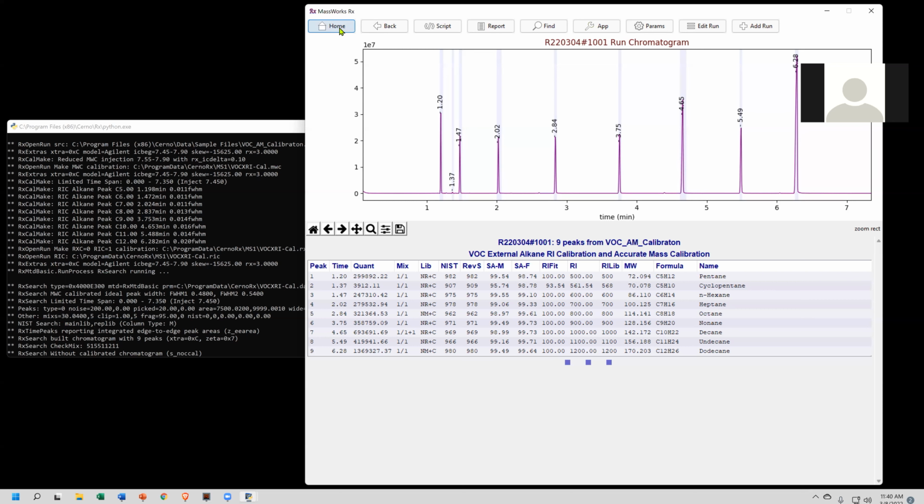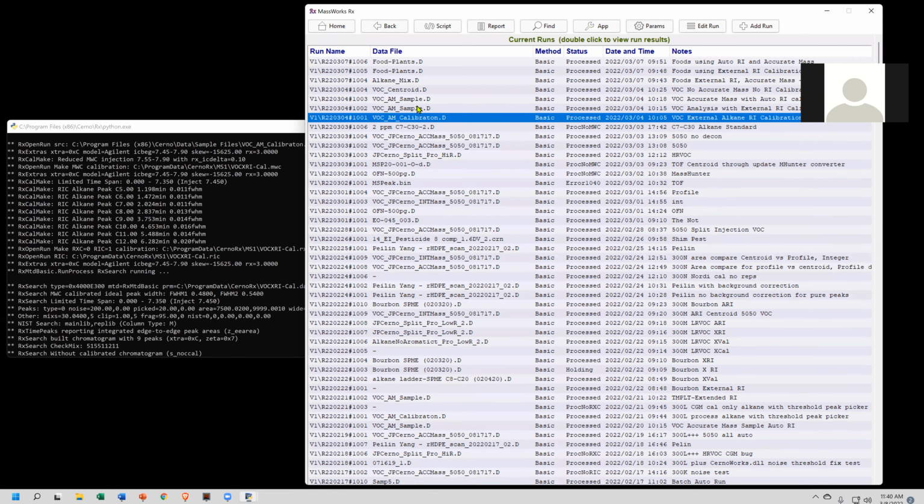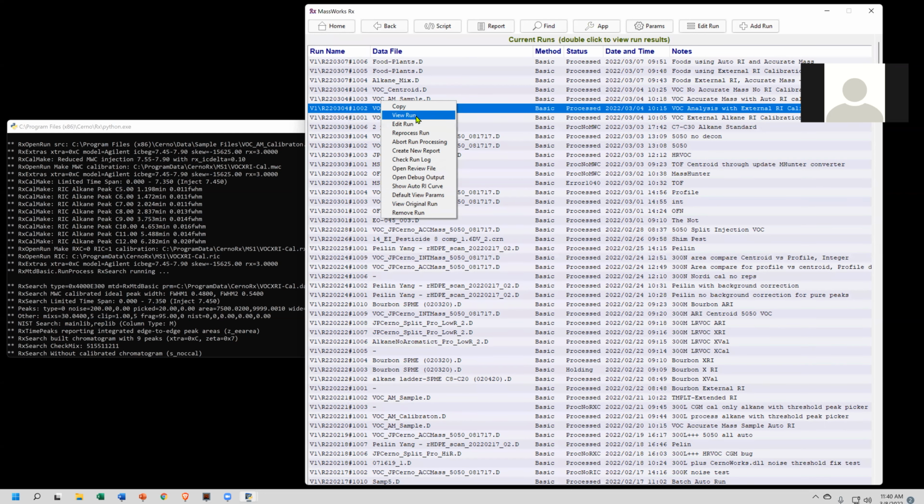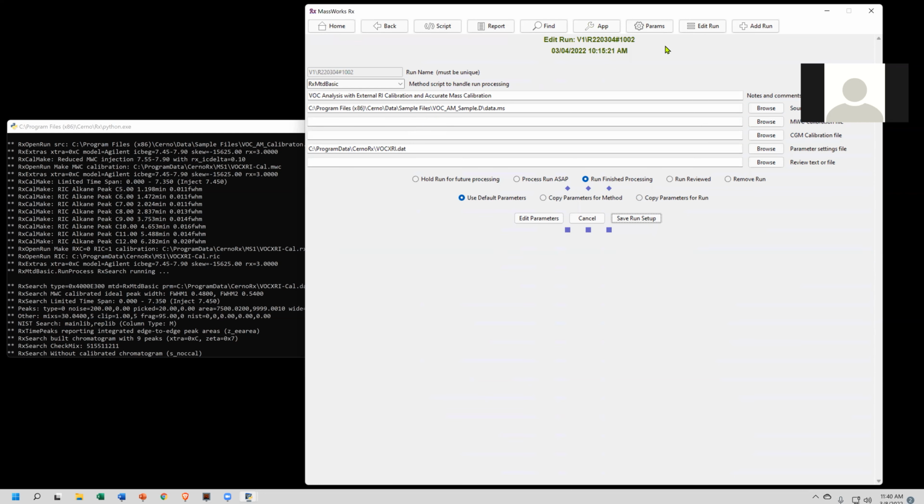We've built the calibration. Now let's go and analyze our unknown. So what I do here in this next sample, let me show you what the setup looks like. Again, I make a note. I'm gonna analyze this. It's a VOC, simple sample. I'm gonna use an external retention index and accurate mass calibration. And I'm gonna analyze this data file right there, which is my sample. And this parameter file just kind of defines how everything works.